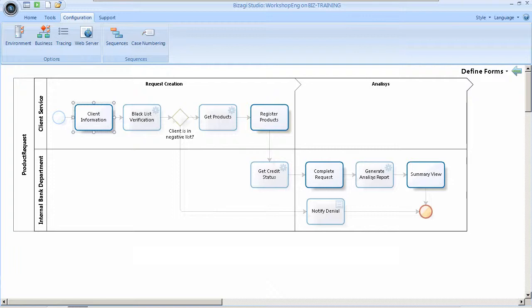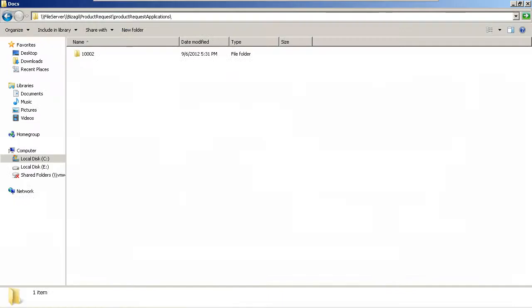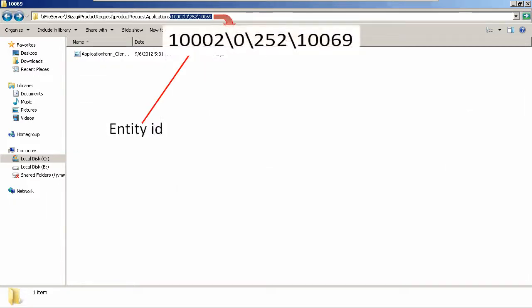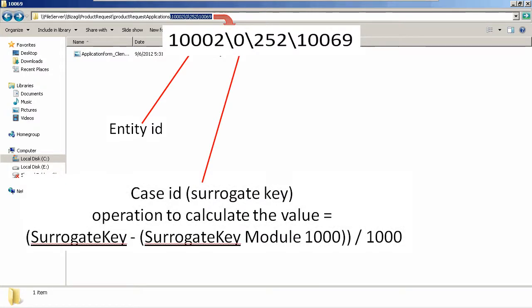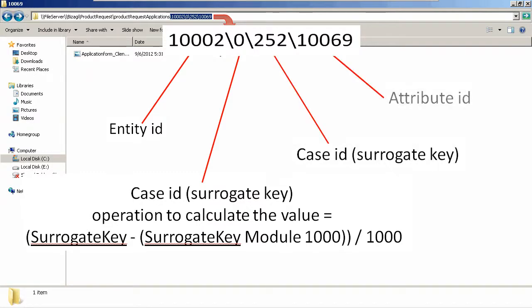At this point, we have set the capability of uploading and storing the files. If we perform a test whereby a document is attached during the registration activity, the document will be stored in the path specified. Shown here is an example of a file stored in a file server. Notice that for each file uploaded, Bisagi automatically creates a storage folder structure. The first folder is the entity ID to which the attribute belongs. The second subfolder level down is a value calculated using the case ID surrogate key. The third level down is the case ID, and the fourth level down contains the ID of the file attribute to which the form field is related.